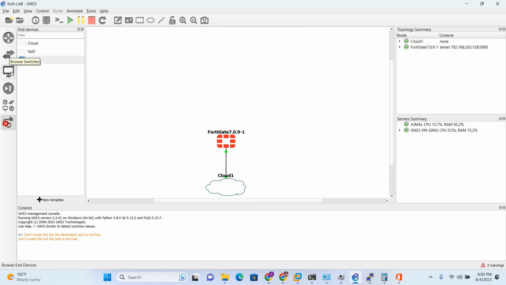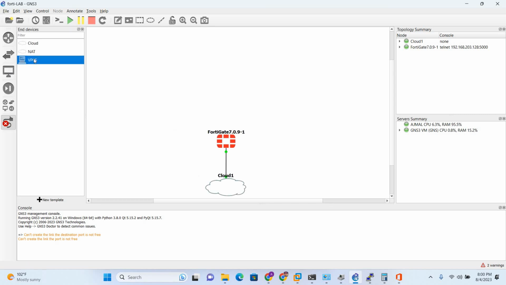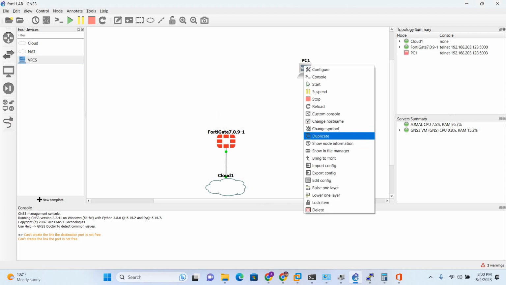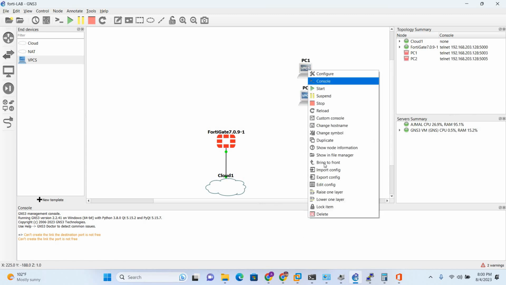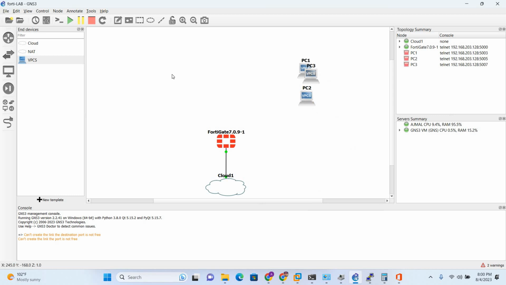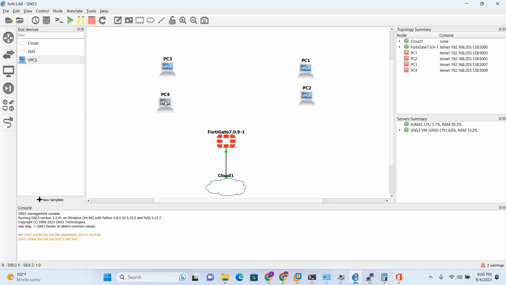So first you select browse end devices. Just click VPCS, PC1, select GNS3 VM. This is running on my VM. Press OK. So PC1, right click and duplicate it. You don't need to click and drag, no need for that. Just duplicate PC3, duplicate PC4. So total 4 PCs I'm going to configure.